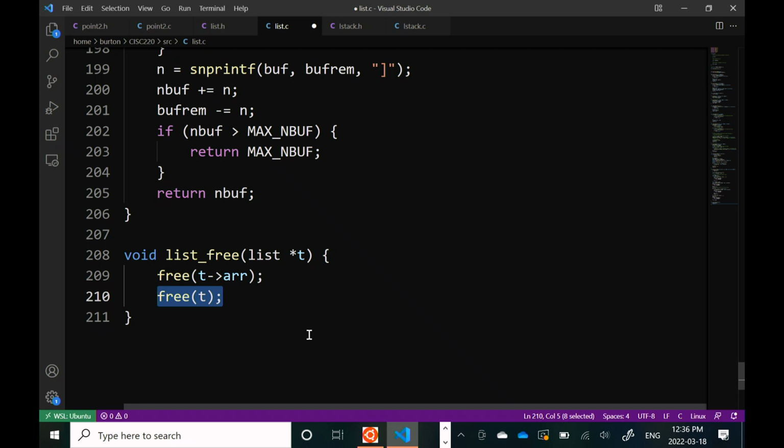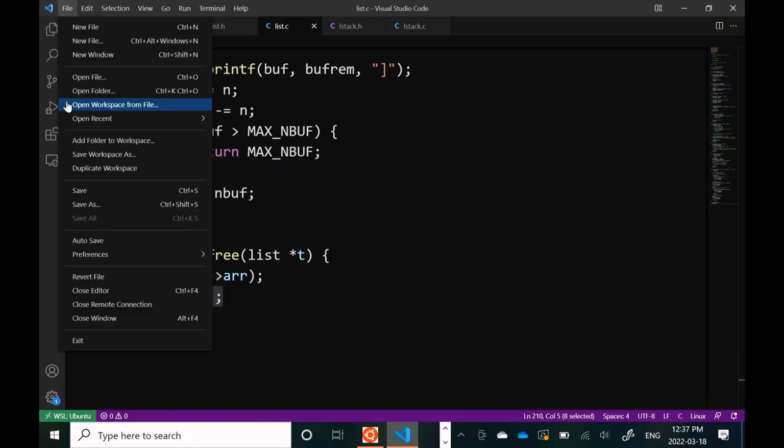When this function returns, the caller can no longer dereference the pointer that they passed in. So in other words, they can't use the list anymore. If they try to do so, that's undefined behavior. So save that, and I think there's a little demo program here somewhere.